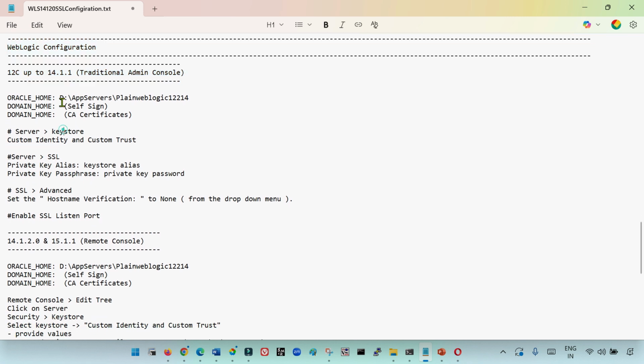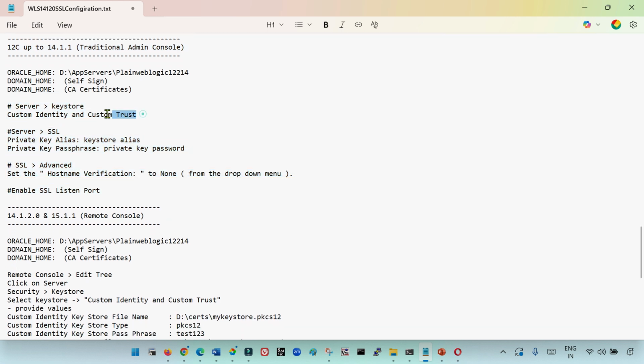Okay, and for up to 14.1.1 versions, we need to configure these steps. We need to point WebLogic to our custom identity and custom trust. Then we need to provide our private key alias and key passphrase. Then we need to disable the hostname verification and enable the SSL port. So these are the configurations that we need to do from the WebLogic console.